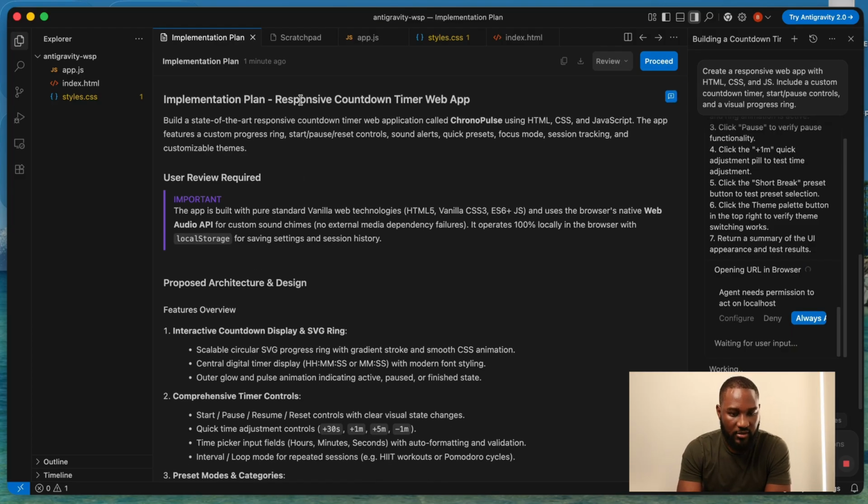Now, it says implementation plan. Responsive countdown web timer. It is going to build a state-of-the-art responsive timer application called Chrono Pulse. Chrono means time, Pulse counts every time, using HTML, CSS, and JavaScript. Now, the app features a custom progress ring. It is going to have start, pause, reset controls, sound alert, quick presets, focus mode, session tracking, and customizable themes, and a user review required.